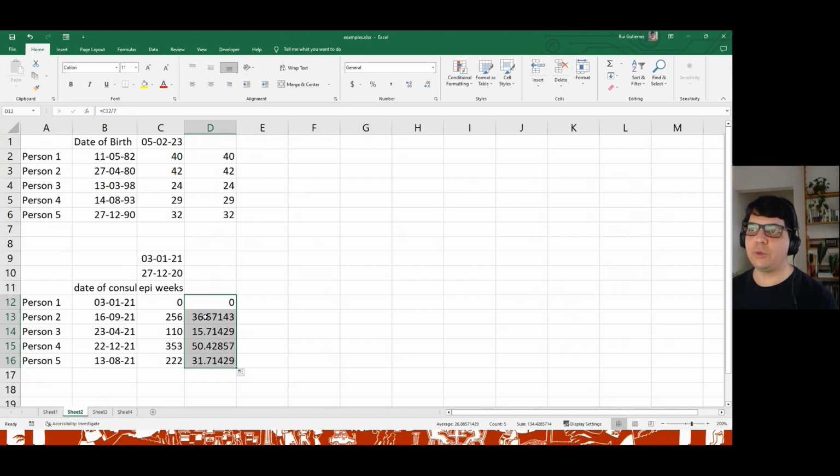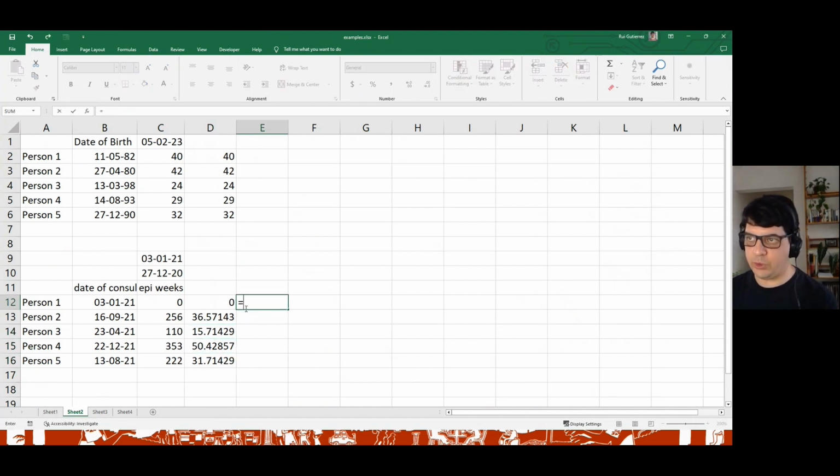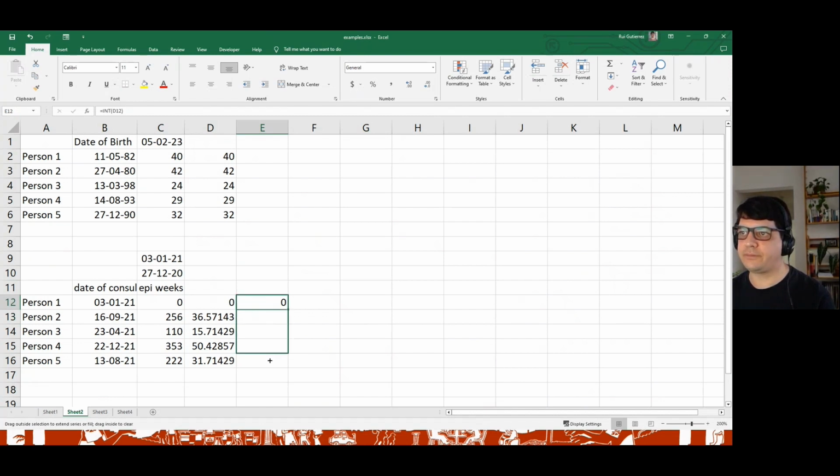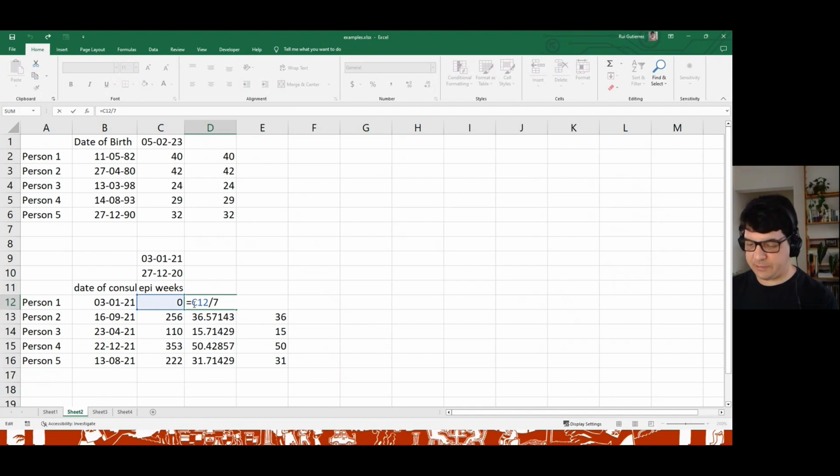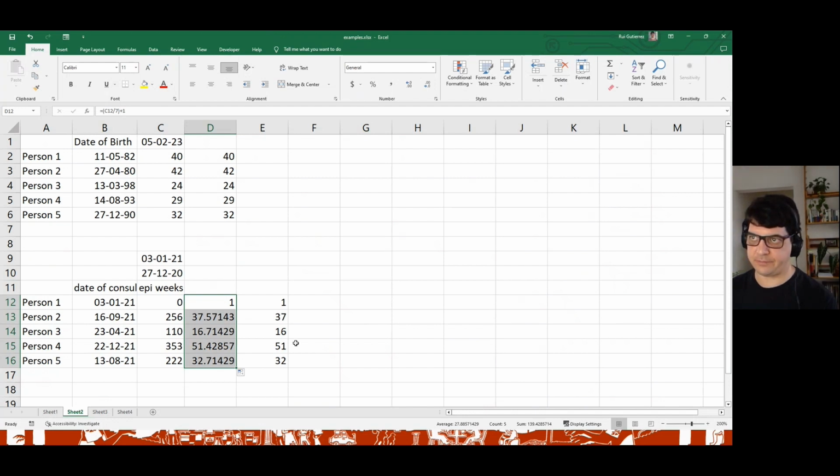So here you can see that this patient was seen on week 36, this patient was seen on week 15, week 50, week 31. And again, we would use the integer formula to know which week that was, so that there's no rounding. The thing is, there is no epi week 0. It starts on epi week 1. So one thing you can do is, when you do the division, you just put this in parentheses and add 1 to it. So this patient was actually seen on week 1. This patient was actually seen on week 37, etc.